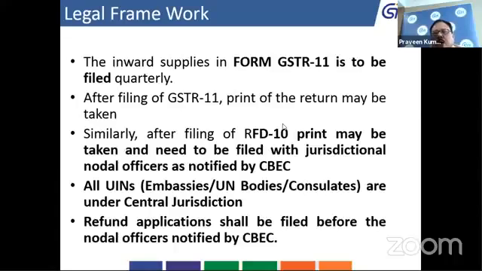Here I would like to summarize what I have stated earlier, that GSTR 11 is nothing but a statement related to your inward supplies. Inward supplies, meaning thereby, inward supplies to the UIN holders, embassies, consulates. If they receive some supplies from outside, they have to mention all these details in GSTR 11. You have to enter all these details in a macro-based Excel sheet.